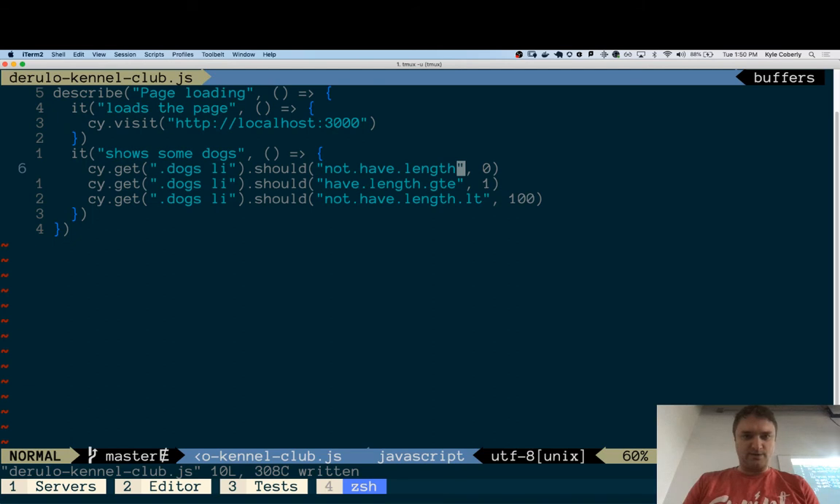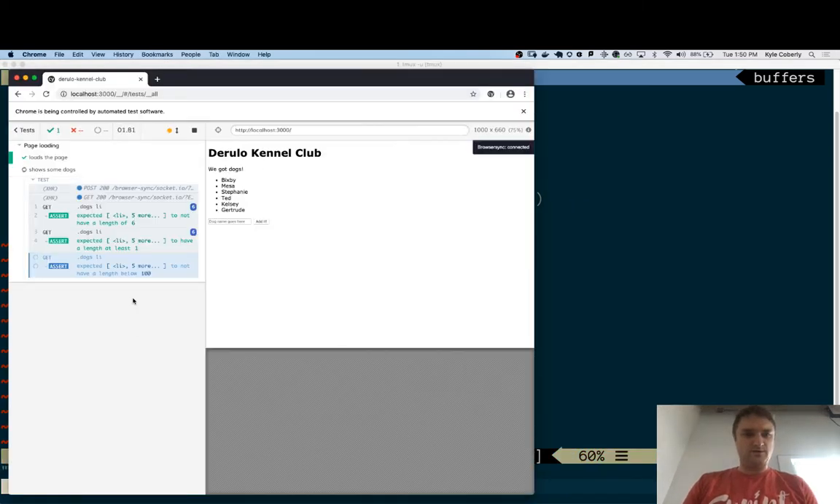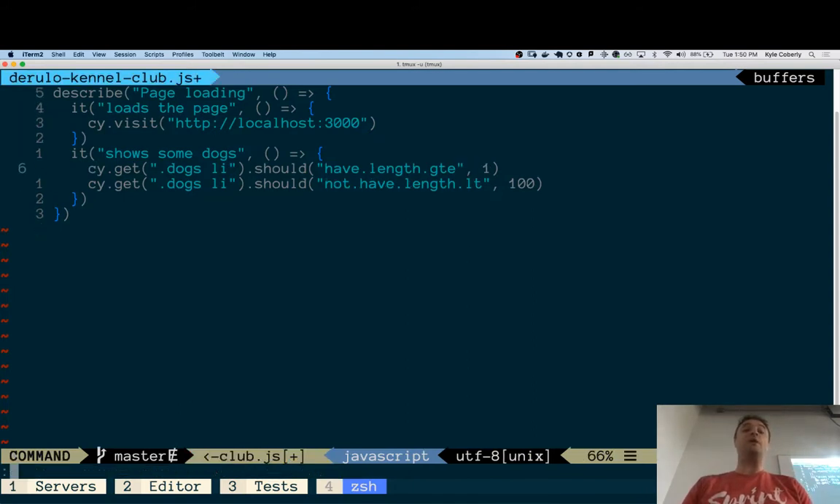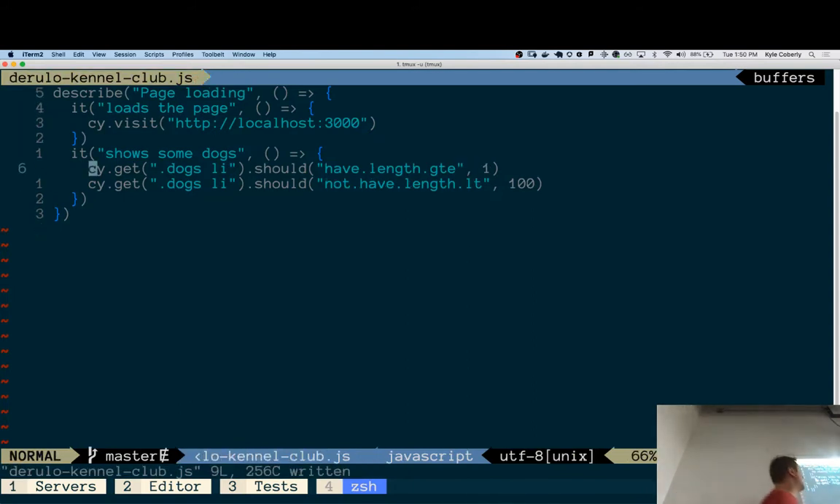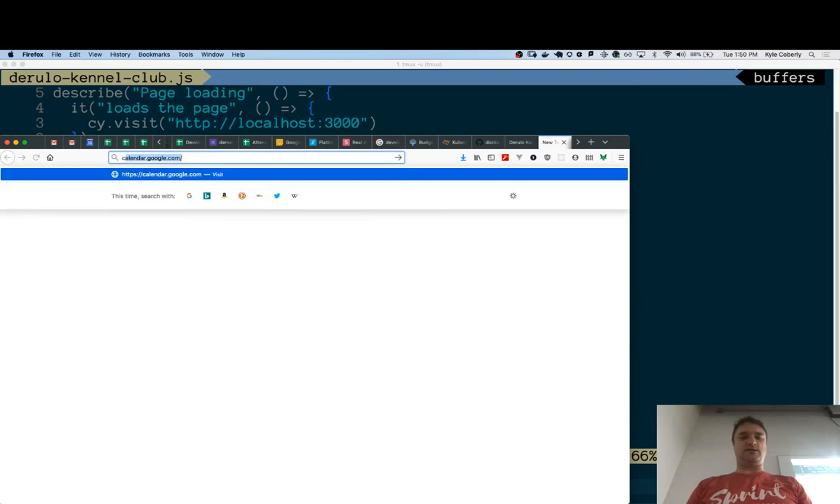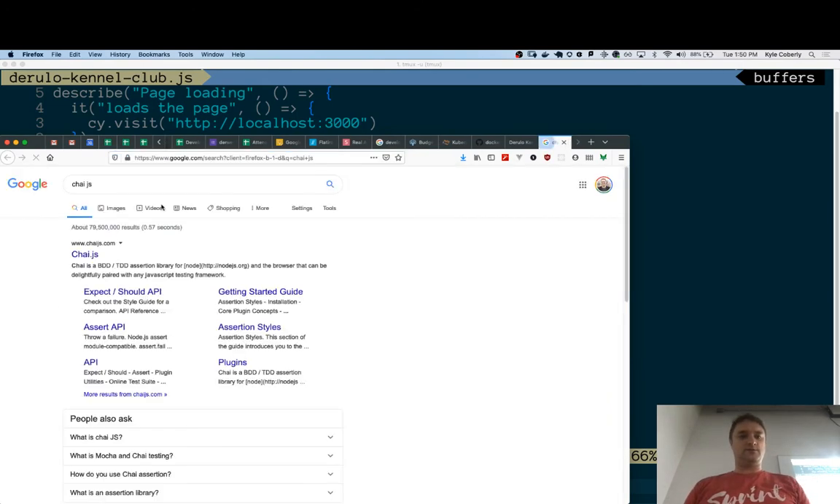Oops, something it didn't like about that. Should not have length of, maybe. This is this cryptic syntax that I was talking about. If you want a reference for it, these are called chai assertions. You can look up a comprehensive list of these at the chai website, like the tea.